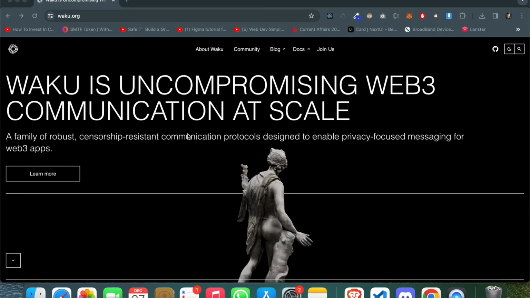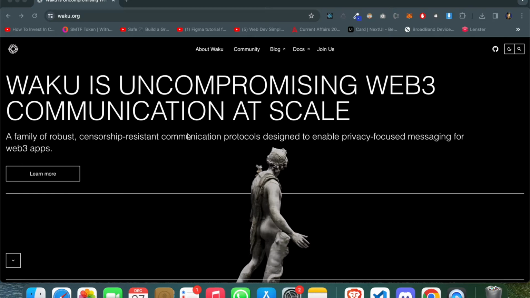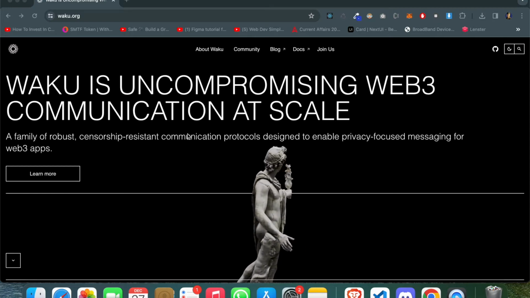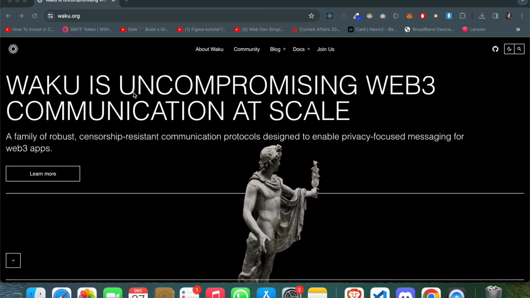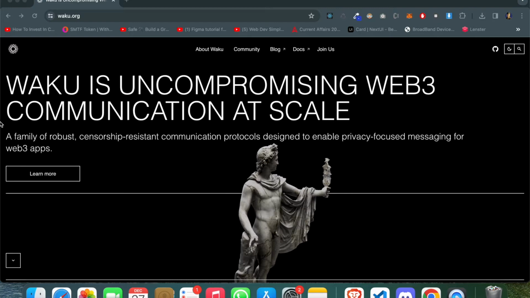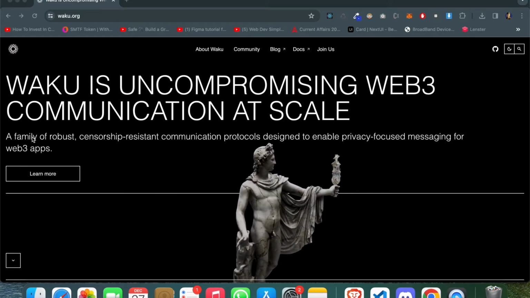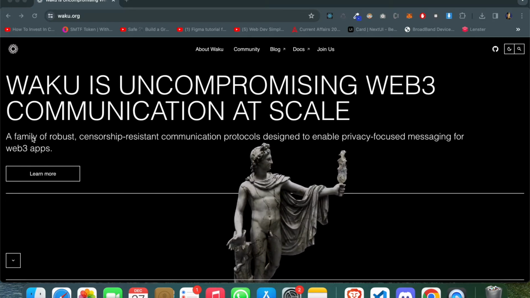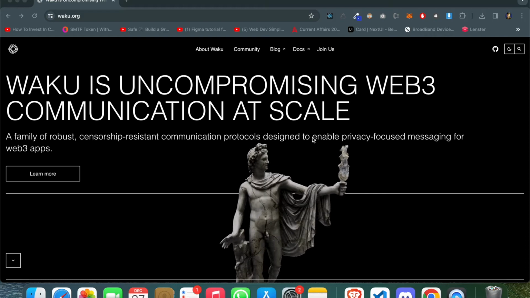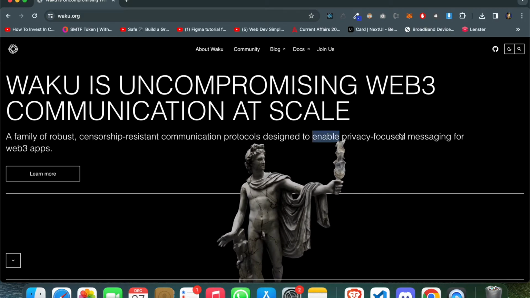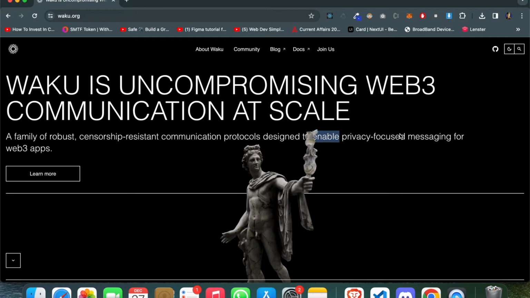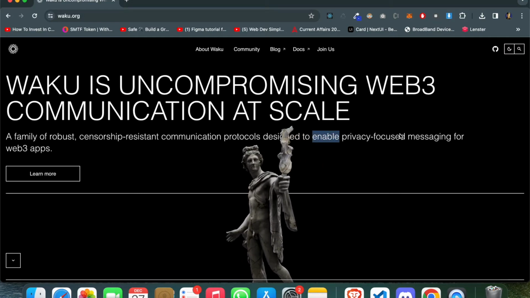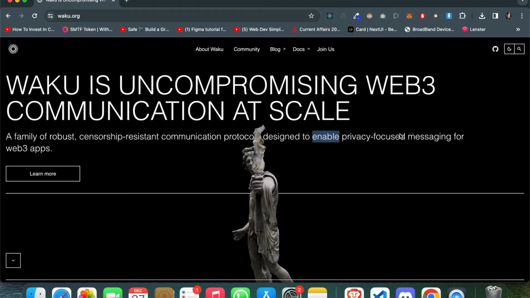Before going into the implementation part, let's understand through the official Waku website what they are trying to do. Waku is uncompromised Web3 communications at scale. They are offering a family of robust censorship-resistant communication protocols designed to enable privacy-focused messaging for Web3 apps.